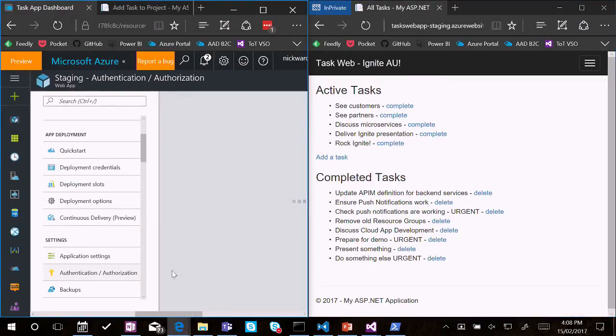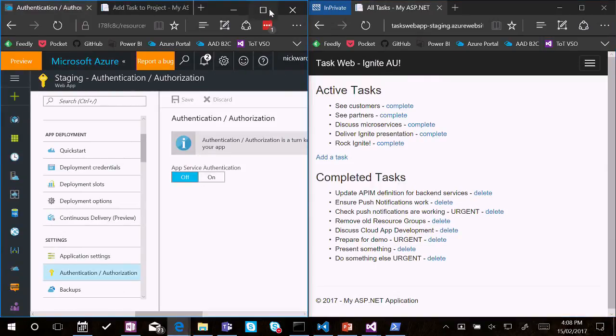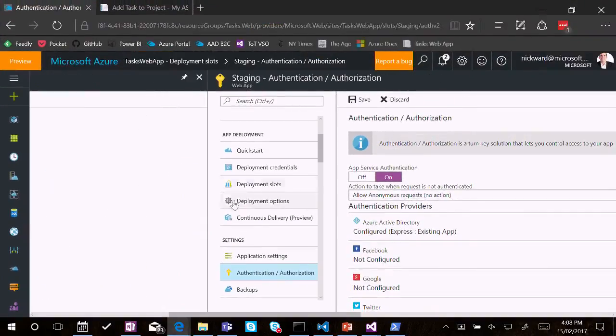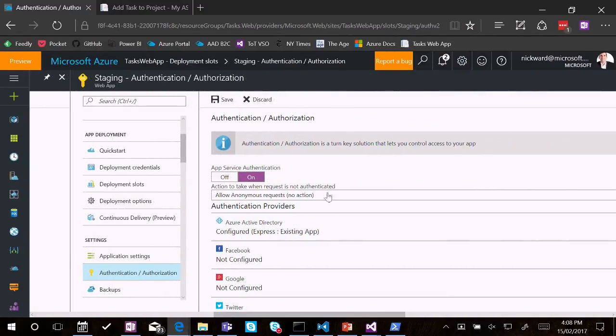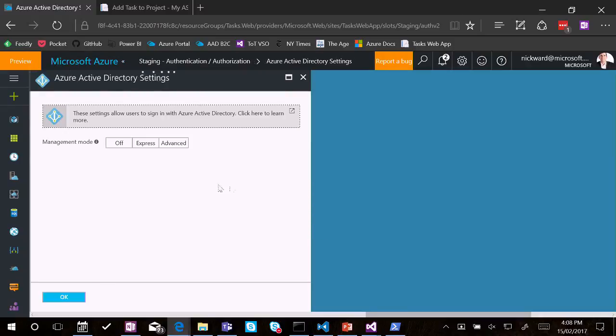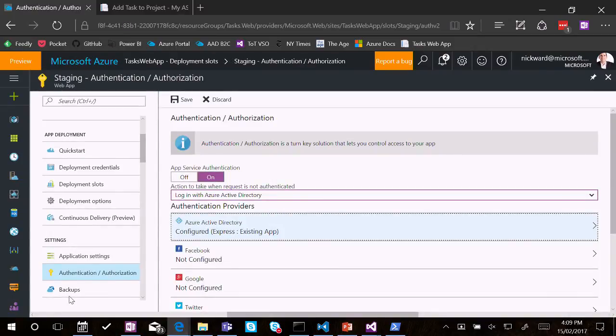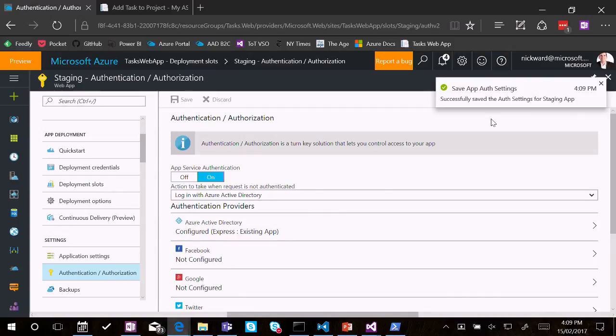But I want a little more security control than that. So I'm going to turn on App Service Authentication. When an anonymous request comes in, I want to route them to Azure Active Directory because this is a corporate app in my example here. I'll click on the Azure Active Directory settings, and there's Facebook and a number of other directory providers as well here. I'm going to wire it up to my web app staging AD app. There's express and advanced options here for how you configure your app in Azure AD.